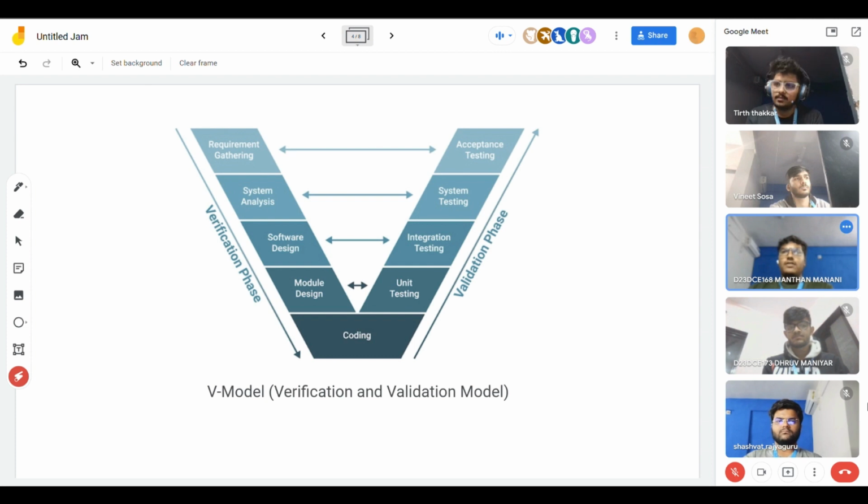Unit testing: test individual software units in isolation to ensure base functionality. Integration testing: test how different modules interface and function together as a system. System testing: test the entire system against the specified requirements. Acceptance testing: users and stakeholders evaluate the system to ensure it meets their needs.